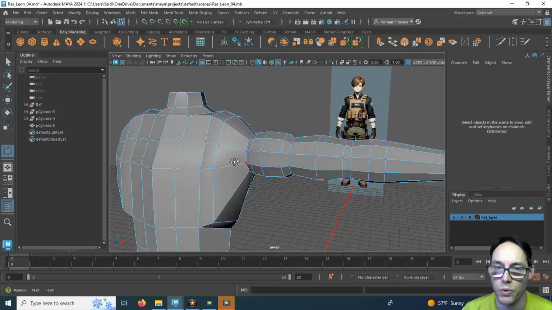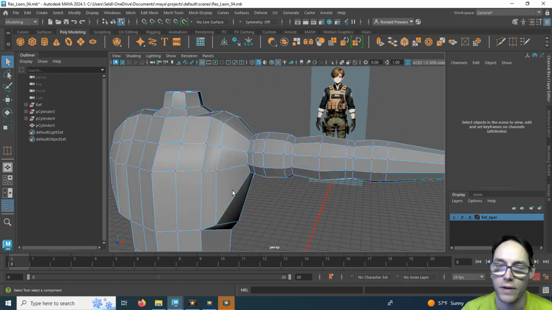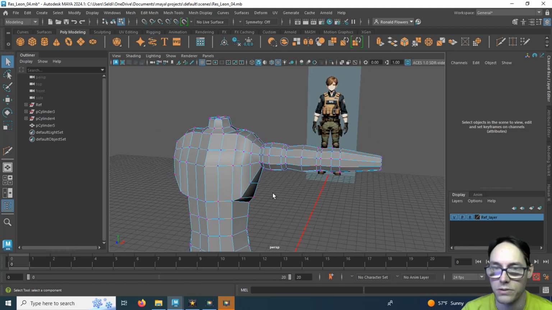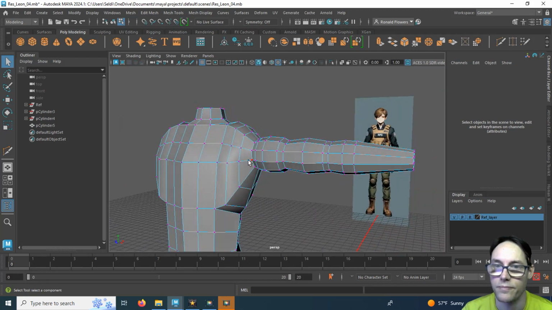Now let's go ahead and smooth out this transition. To do that, let's go ahead and add an extra cut here. So multi-cut tool. I'll come over, hold Control, and I'll drop in a cut here. Let's go into object selection.